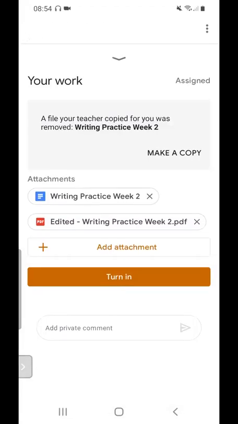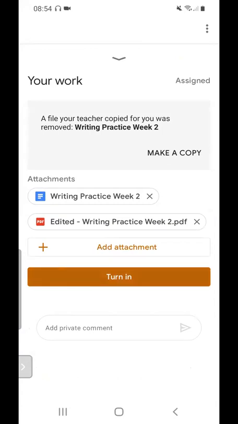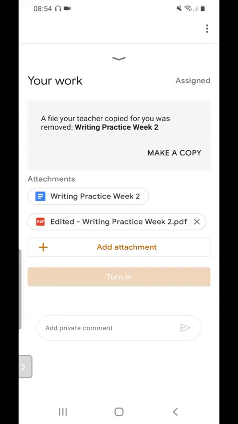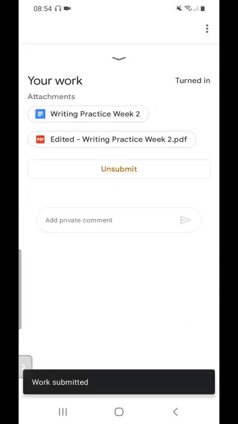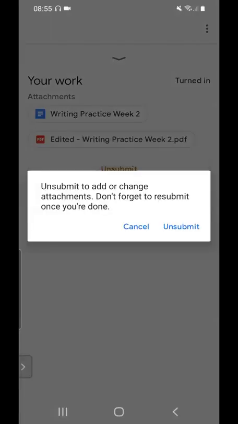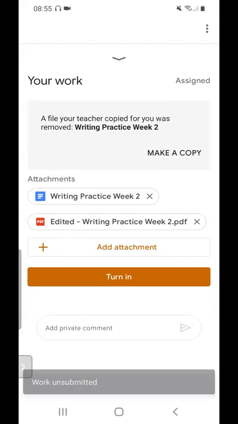Okay, here's the final step. So you did your work, but you didn't give it to your teacher yet. So we have to click this orange button. It says turn in. So I click that. When I click turn in, now I've sent it to my teacher. If I don't like something I did and I change my mind, you can unsubmit. That means you take it back from your teacher, so they don't have it anymore.